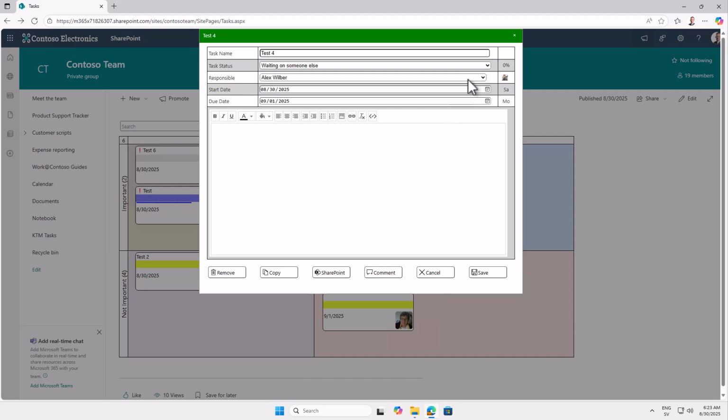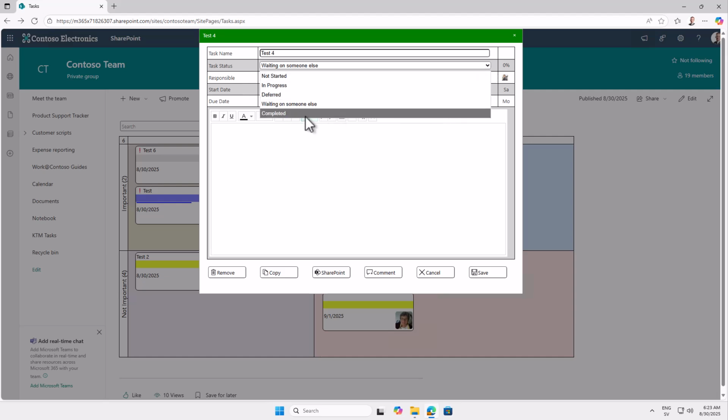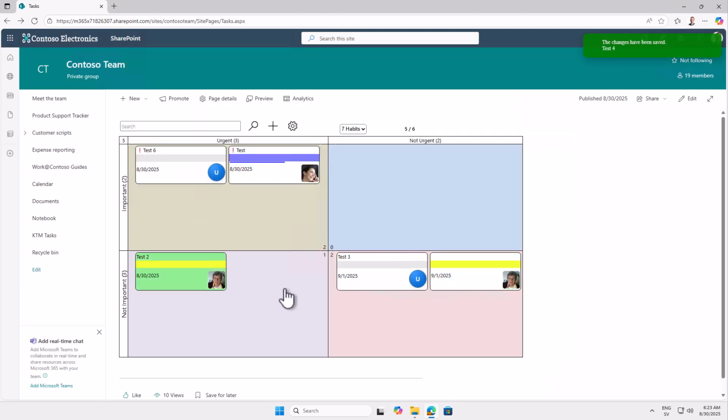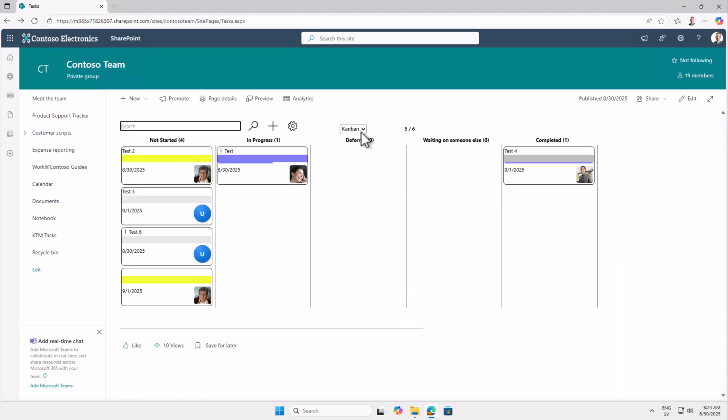If I decide to close one of these and set it to completed, there, 100% done, then it of course disappears from the 7 habits view because it's no longer an open task, so it doesn't need to be there. Now you only have 5 out of the 6 open in total there. That's the counters that you can find everywhere in the UI, both in the Kanban view and also in the 7 habits view.